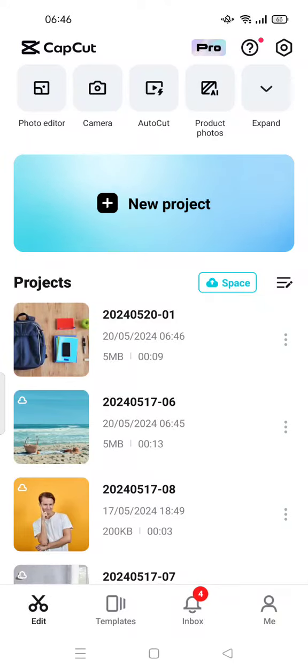Today I'm going to show you how to remove objects from video. This is the CapCut tutorial. So let's get started. If you use CapCut as your video editor and you want to remove one of your objects, it's very easy to do.